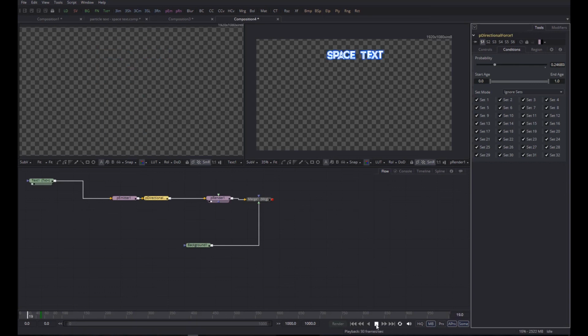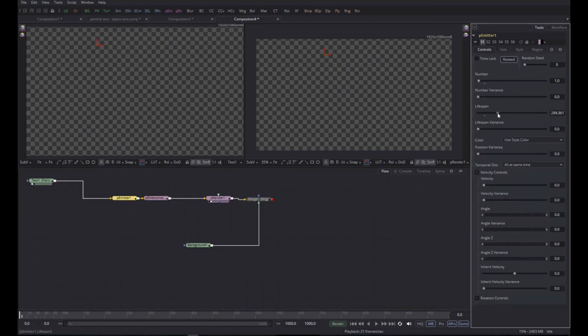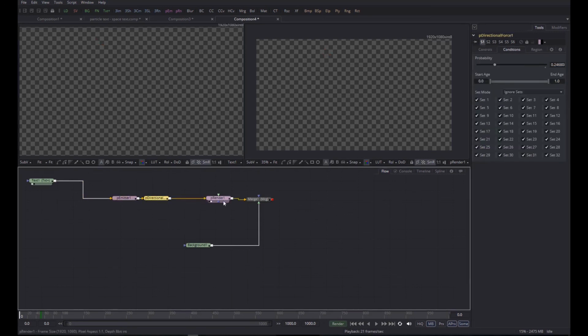So if we play this, there we go, and that's what we want. As you can see, it starts fading out at the end here. I want to ensure in the emitter that the lifespan of the particles is a bit higher. So let's set it to 225 or something. We can tweak it later on anyway. So effectively, we've now got the direction of force, which is great.